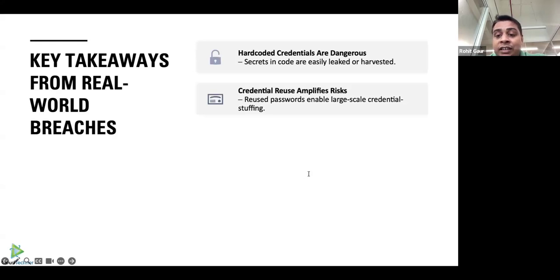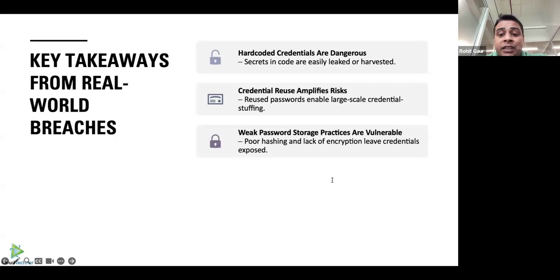Then we have credential reuse. Using the same credentials across multiple systems opens the door to credential stuffing attacks, where a single leaked password can compromise an entire ecosystem. Then comes weak storage practices. Storing passwords without proper encryption or hashing exposes them to any attackers who gain access. Plain text or weakly hashed credentials are as good as compromised.